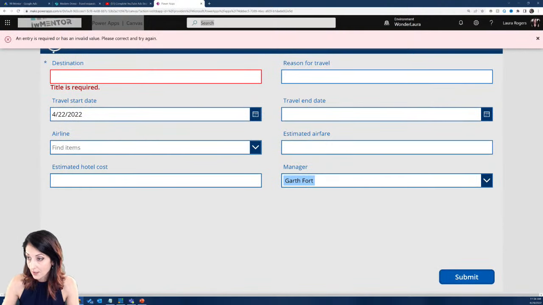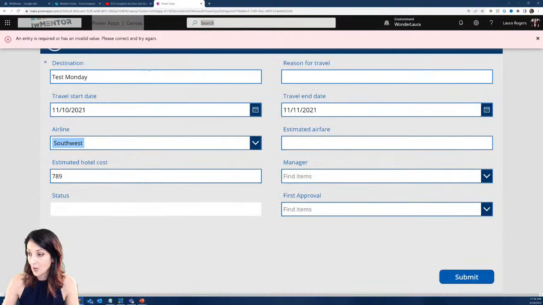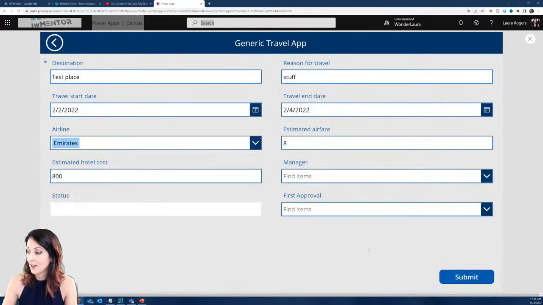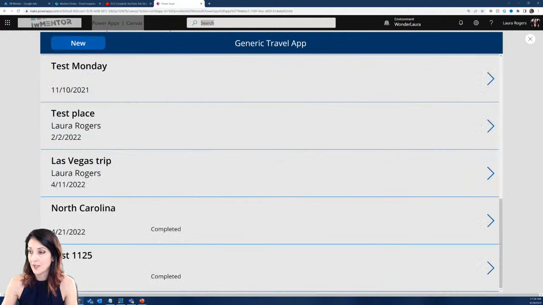Let me open an existing one and try it. Close this, get this out of the way. I'm not showing the requisition number anywhere. So I'm going to do a couple of these. I'm just clicking submit. And then I can show it.